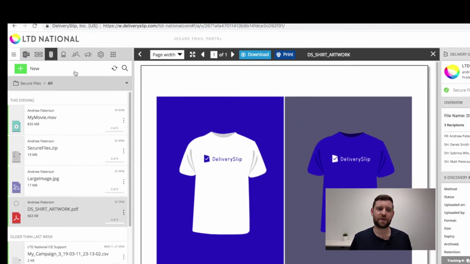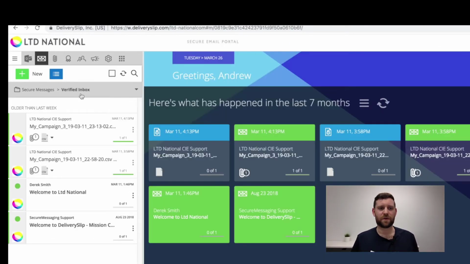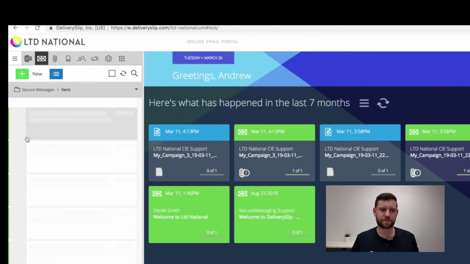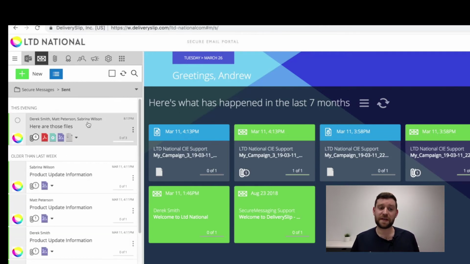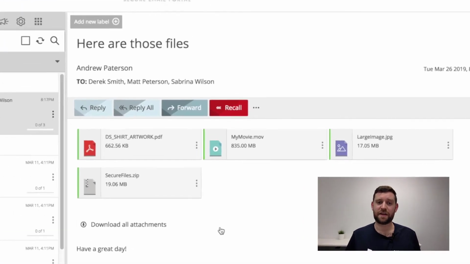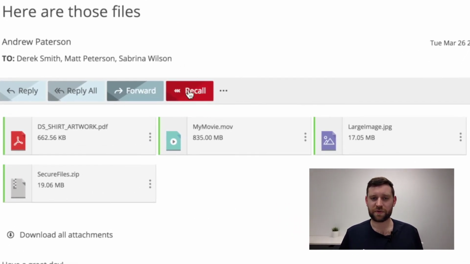One last thing I want to mention before we go is if I ever want to revoke access to this file, what I have to do is go over to my Sent folder, find the message that I sent those files with, and recall that message. So if I recall this message here, none of my recipients will be able to preview, download, or interact with these files in any way.